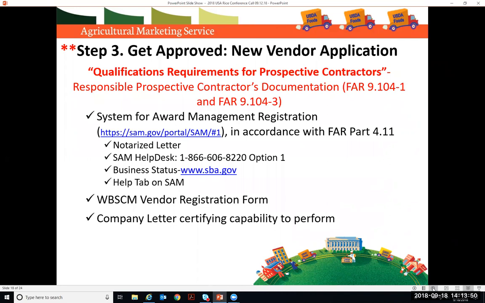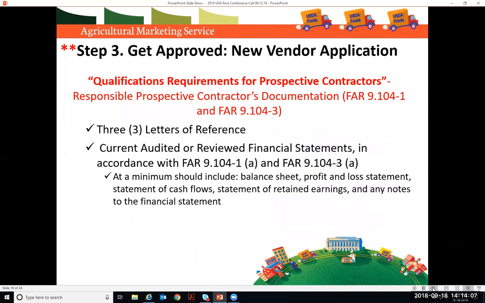You must also include a company letter certifying the company's performance. The letter should include a brief history of the company, mention of satisfactory record of integrity, and list what products you want to provide. The letter must be signed and on company letterhead. We will also need 3 letters of references from satisfied customers on letterhead, signed with the phone number and address for verification purposes.